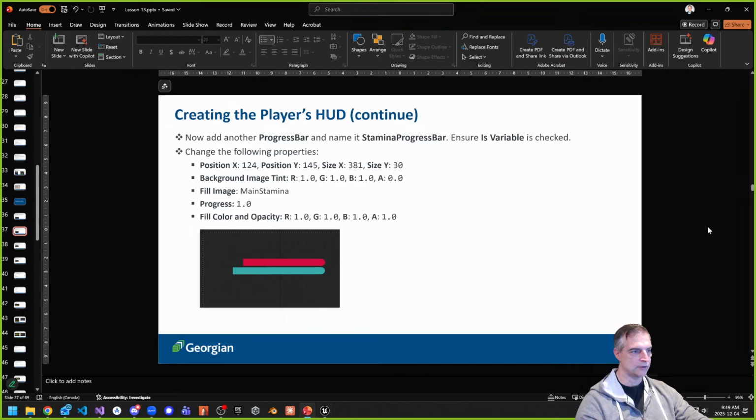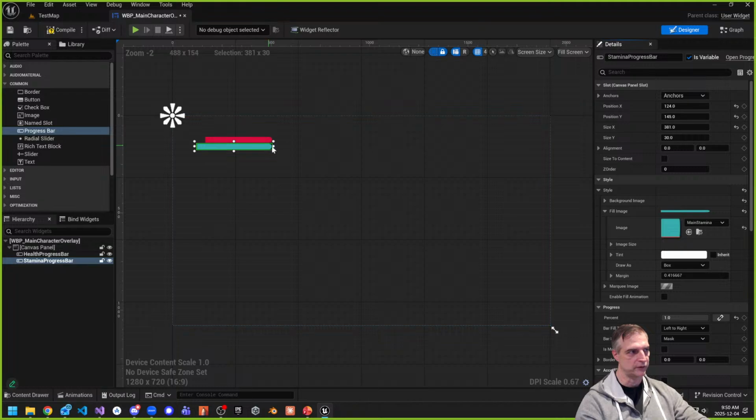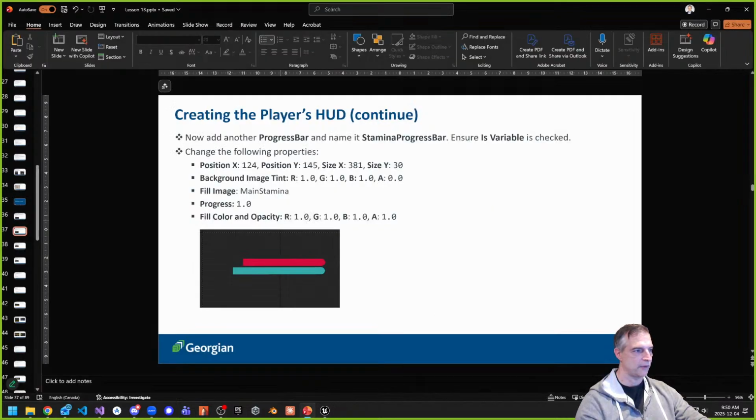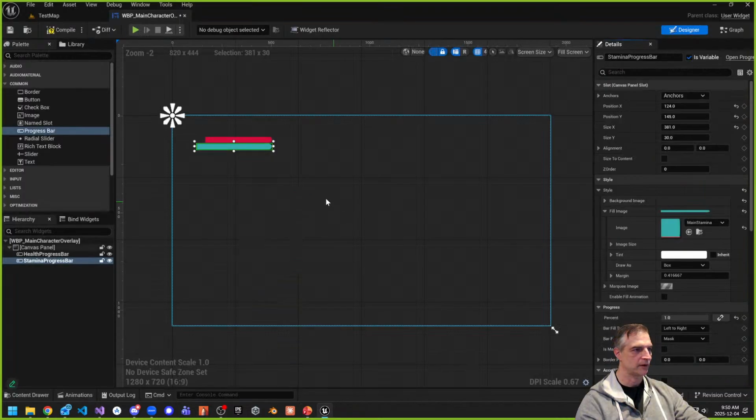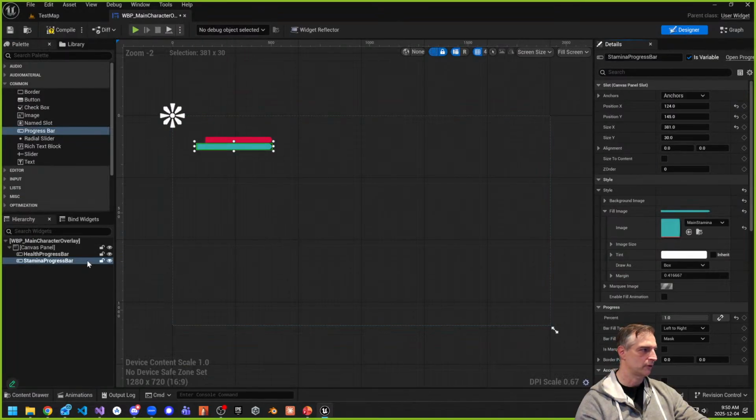The fill image isn't going to be that. It's going to be main stamina. So main stamina, this one. So it's going to be a blue image. And the rest is the same. So that's what that is. Okay. Those are those two. Then what we want is an image called overlay image, also a variable.